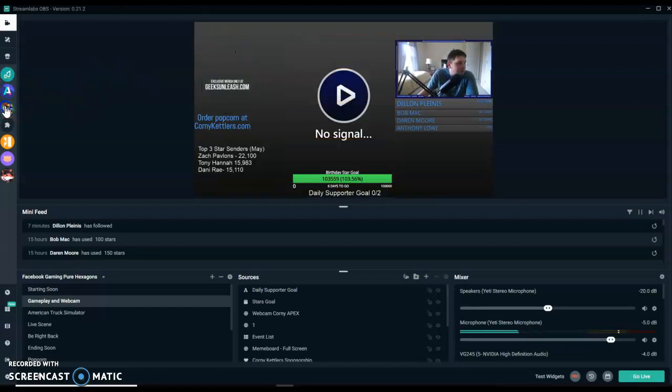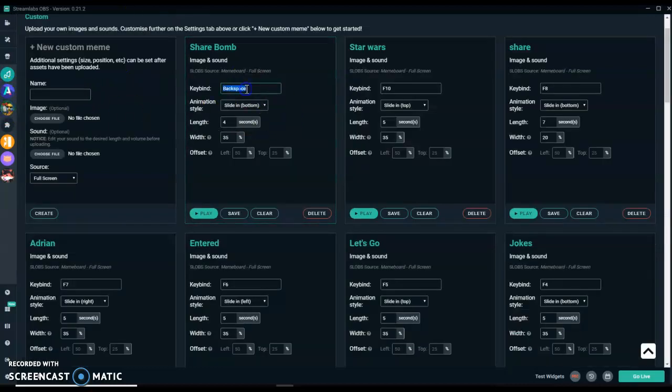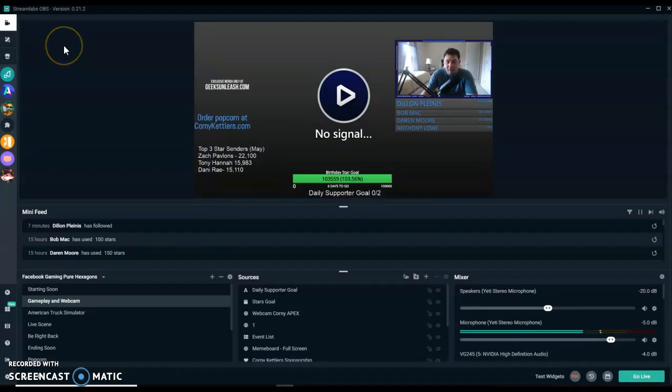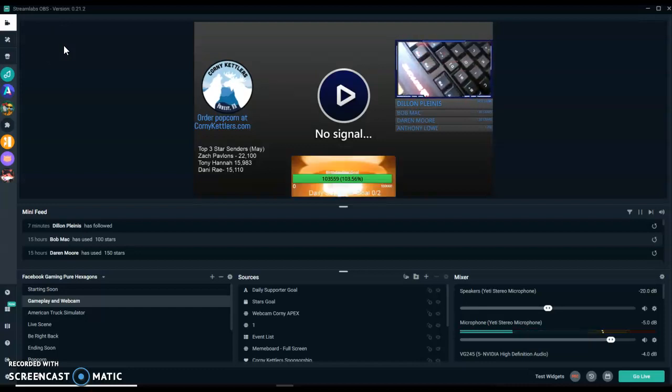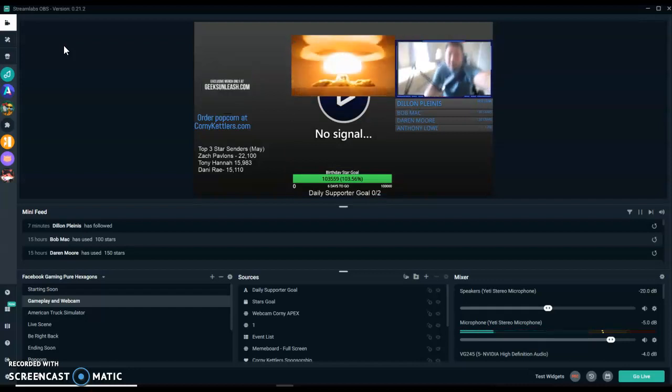If I wanted to change it to F9, because I like using my F keys, I'll just come back over here, F9, save. And then now when I click F9, it's kind of hard to see, but that's F9 right there. If I click it, there you go.